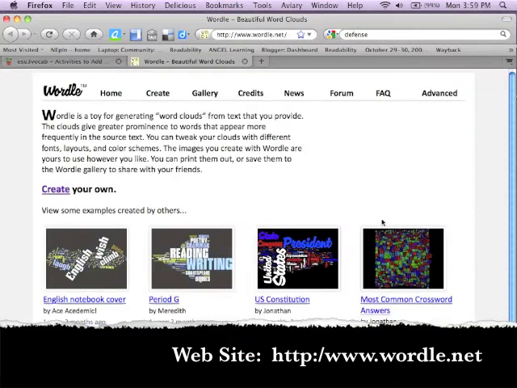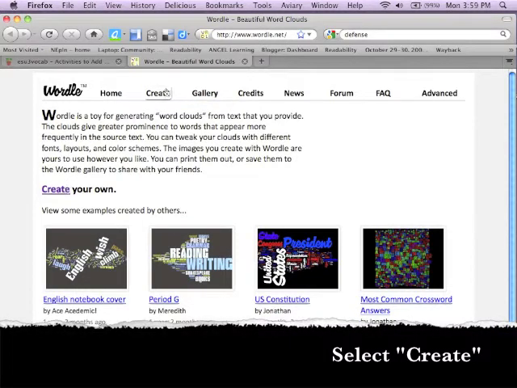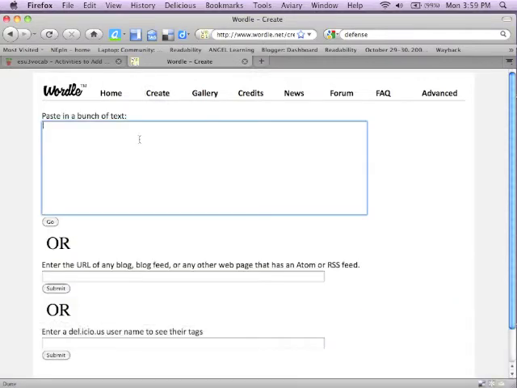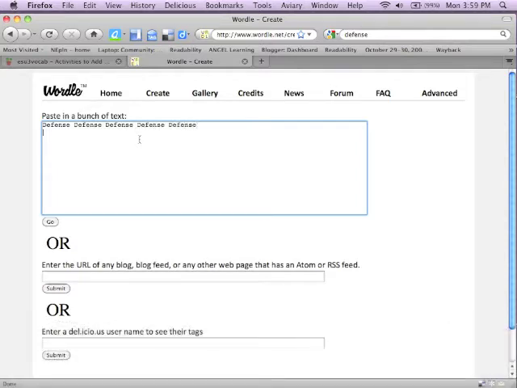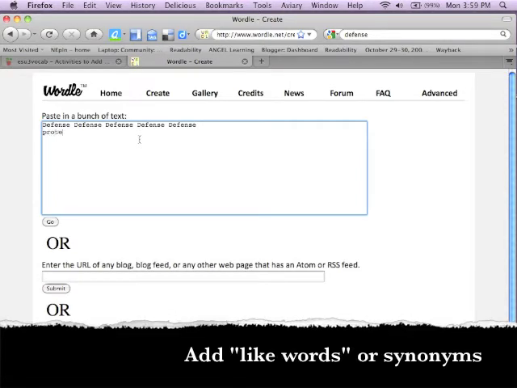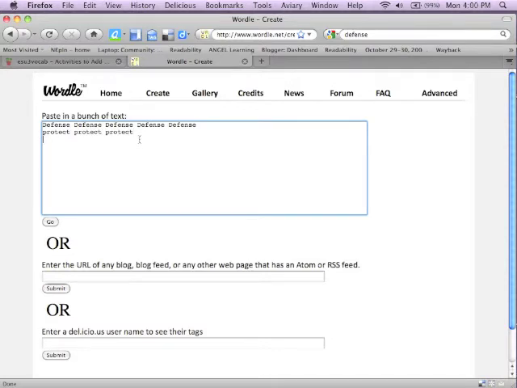So when I click on that particular link, it's going to take me to the Wordle website, and then I'm simply going to click on Create, and either one of these links is going to take you to the same location. And the vocabulary word that we want is defense, so I'm going to type that in a number of times here, and you can copy and paste if you'd like. I'm just going to go ahead and type it in a number of times here. And then what I would do is I would ask the students to come up with synonyms for defense. And for this particular Tier 2 word, maybe they came up with the word protect. You might have students say that 2 or 3 times.